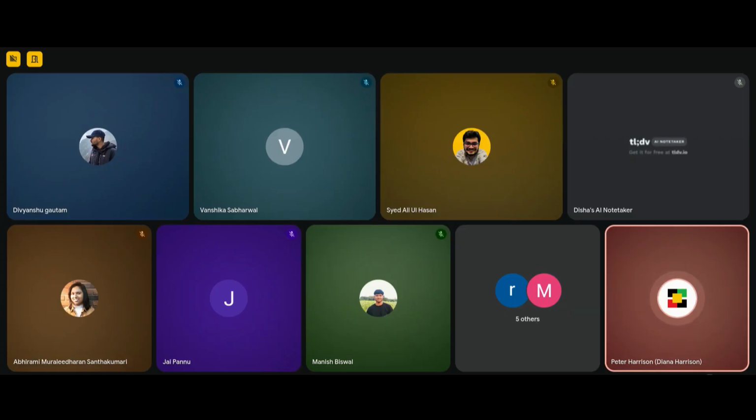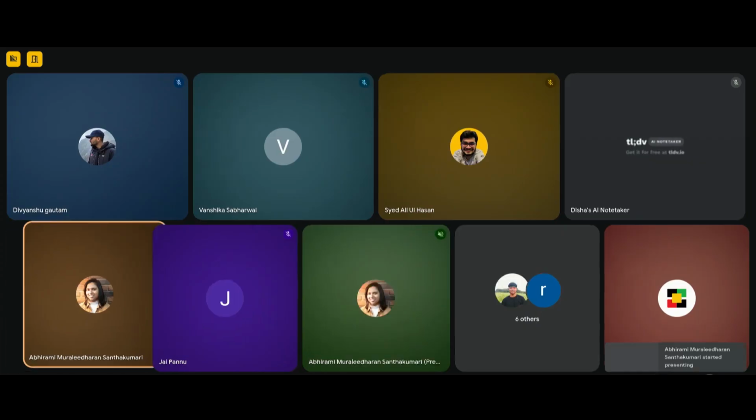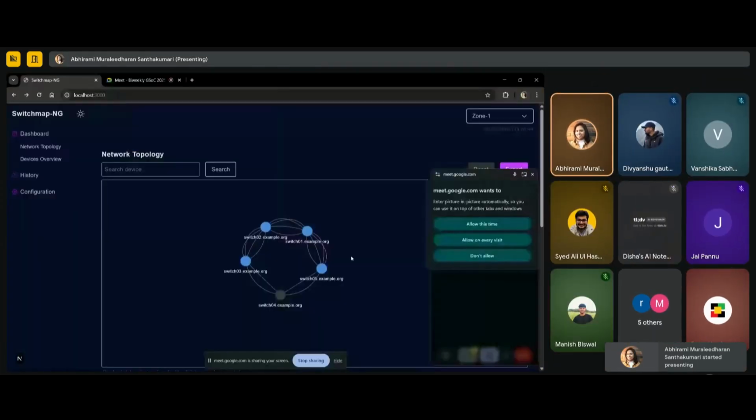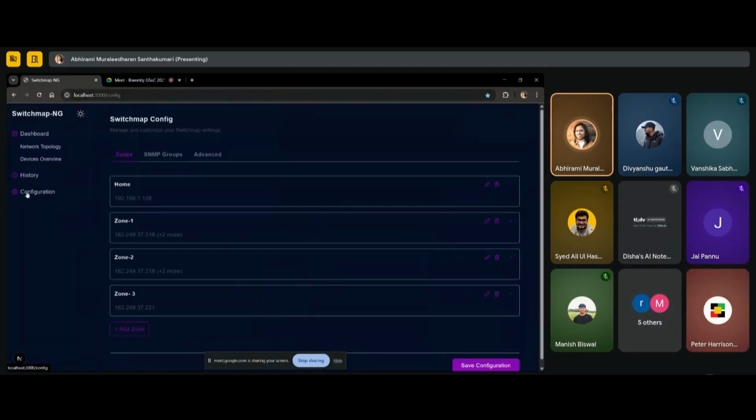Okay, so I think we have Abby. Hi everyone. So I've been working on the configuration part. I'll share my screen. Can you see my screen? Yes. Okay. Yeah, so I added this navigation link here, so we can edit the configuration file from the UI now.